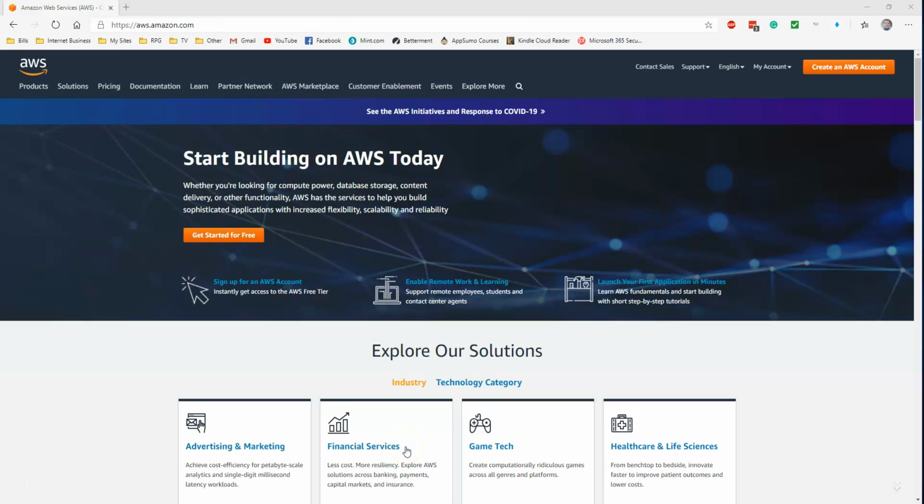Hi. So today I'm going to show you how to set up a backup of your WordPress site to Amazon S3 using a secure connection so that data is not available to anybody else. So first we're going to go to aws.amazon.com. If you do not have an account, you can set one up for free.